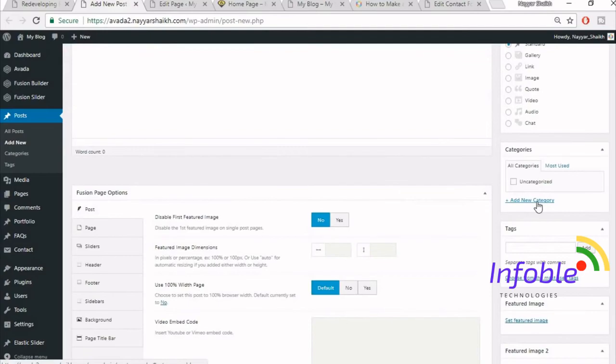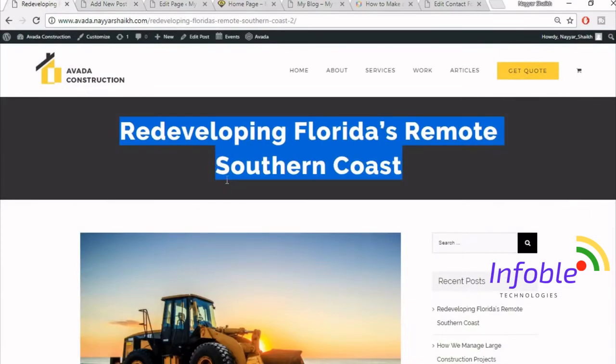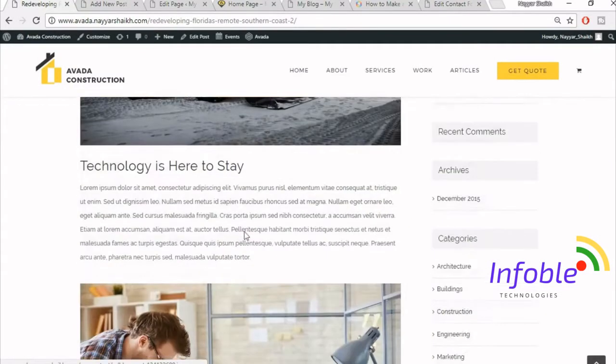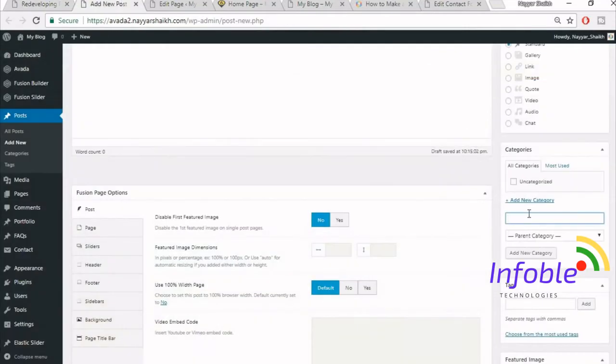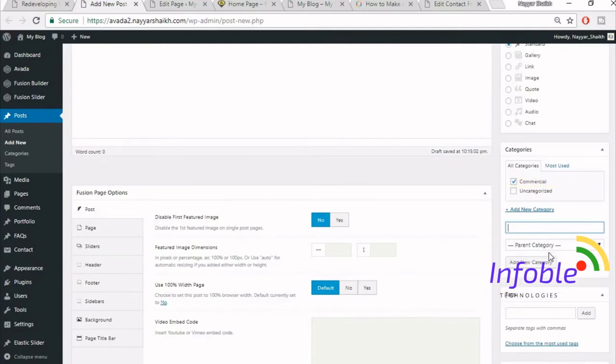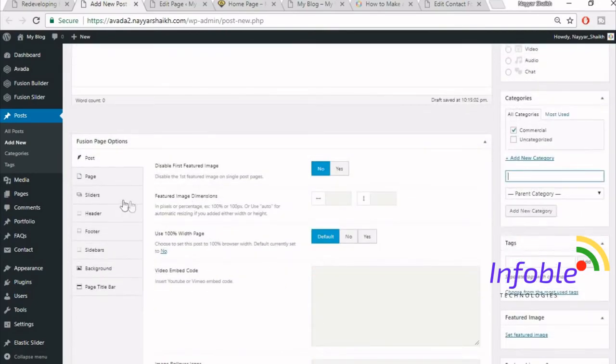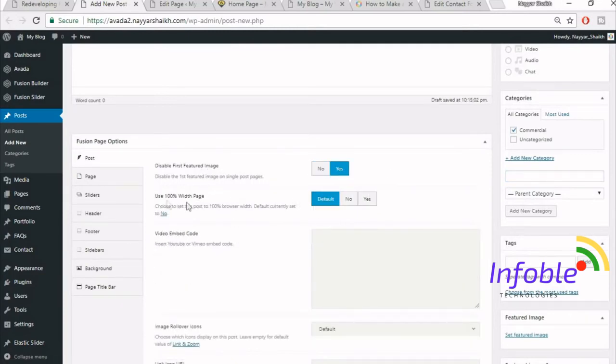Now you can add any category. For example, let's see which category it falls under. Say for example, let's add a commercial category. Okay, so let's type in commercial, and this commercial category is different from that we created. Okay, that was for portfolio, this is for post, so this is different. Fine. Okay, now the post, disable first featured image, set yes, we want to disable that.